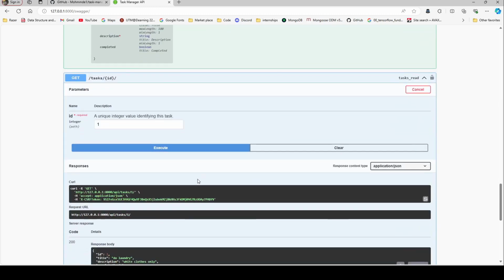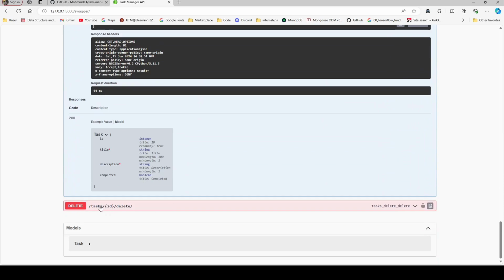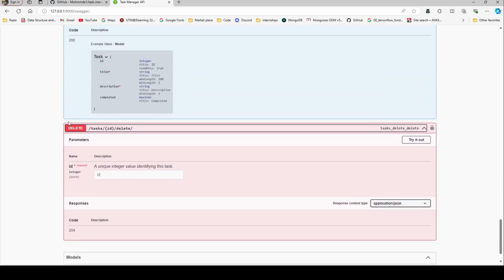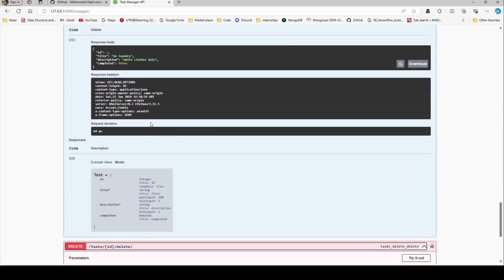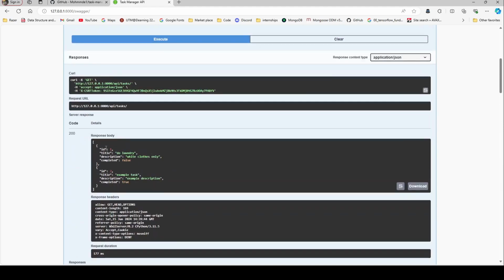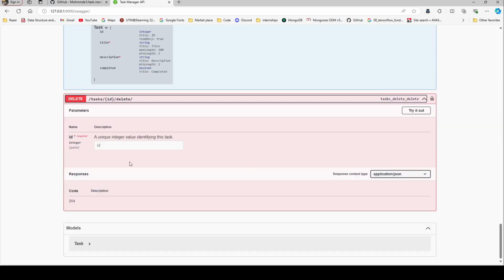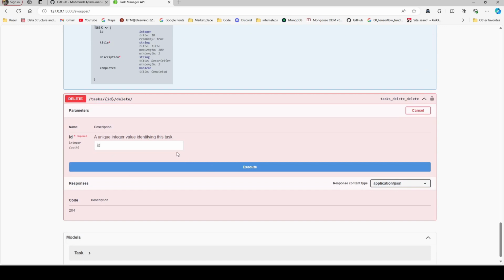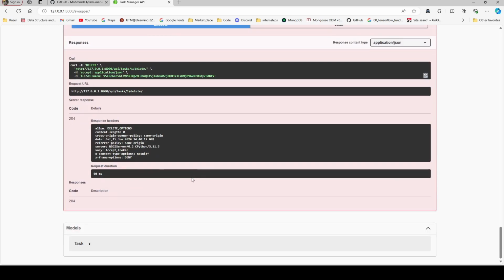In order to delete one of them, I can use this endpoint for deleting tasks. It needs an ID, so I'm gonna give it the first one, which is not completed. I'm gonna try it out and put 1. And that's pretty much it. 204 for the delete operation. Thank you very much.